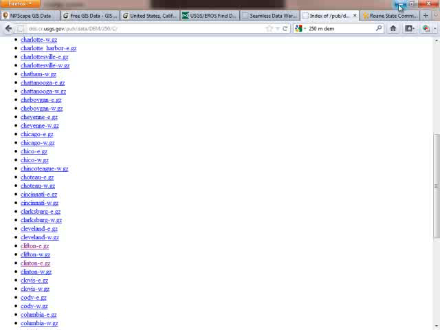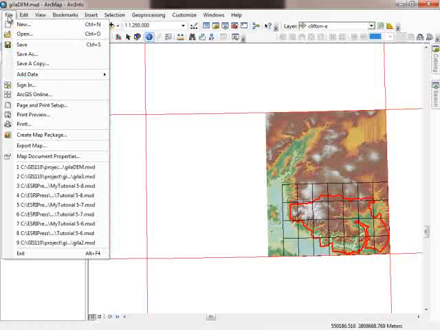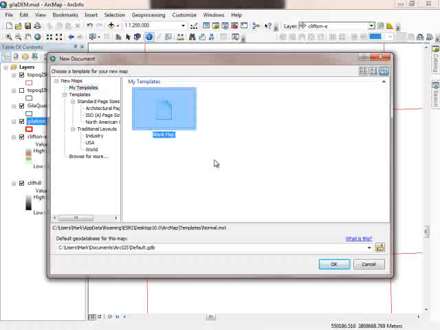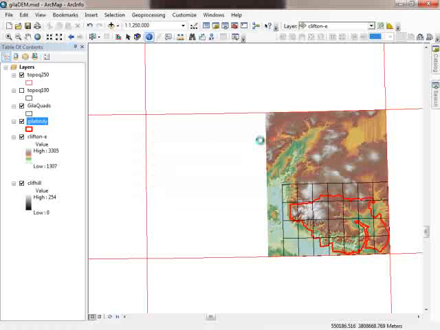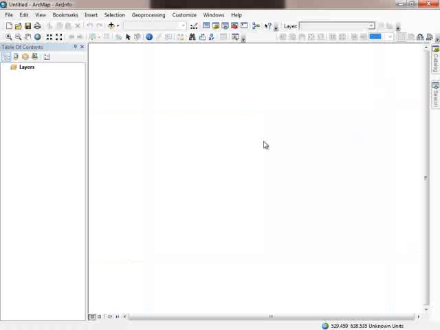And let me minimize this, and let me go ahead and start a new project, so we can set this to blank, say OK, and yeah, we'll save our changes just in case I forgot to save before I did this. And we'll have us a new project here. Okay, you can see we're down here with the unknown units. It's set to no coordinate system is defined or anything. We've got a blank slate there.